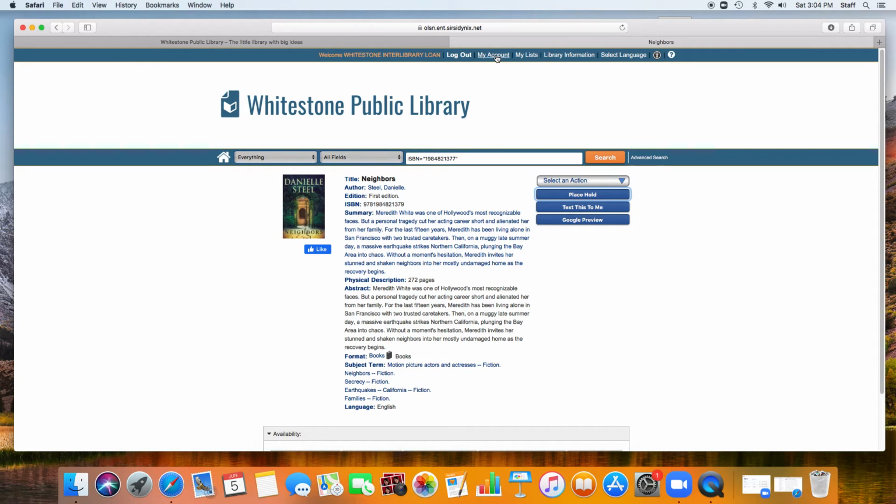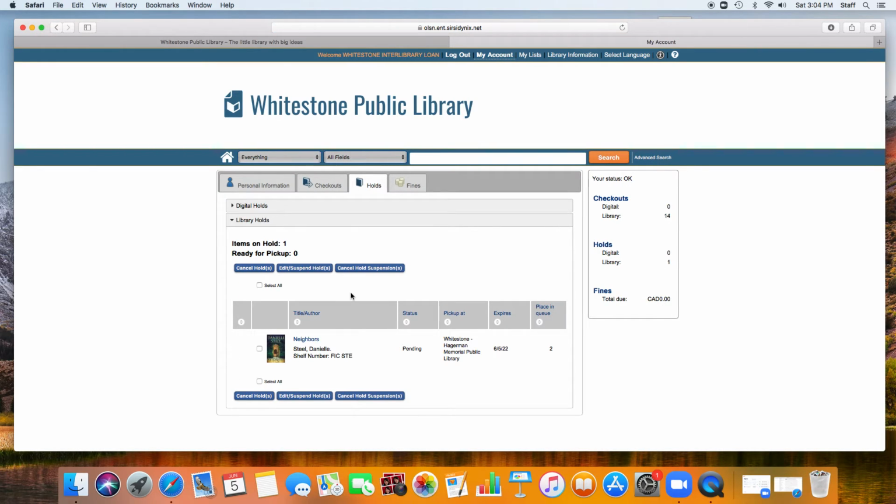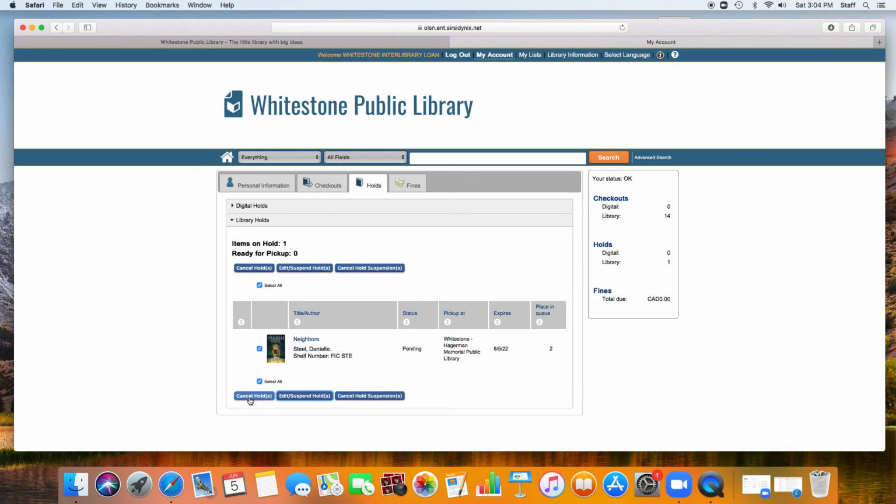Now, if we return to your account using the My Account button, you'll see that the book is on your hold list. This page can be used to manage any holds you've placed. For example, if you think you're too busy to read this book, you can suspend your hold for weeks at a time. Or, if you've changed your mind, you can cancel the hold entirely.